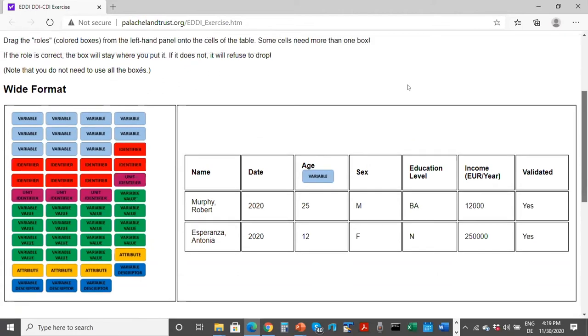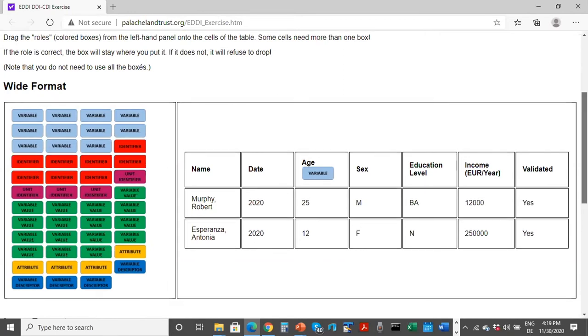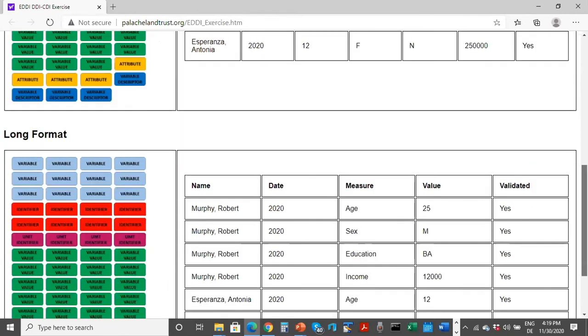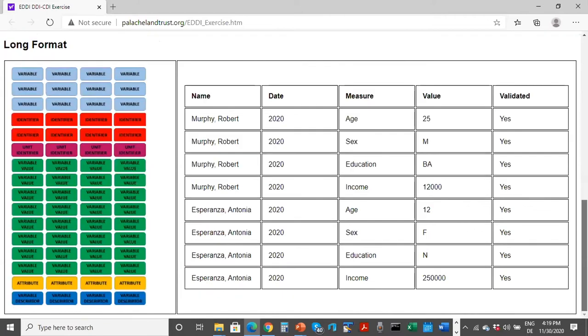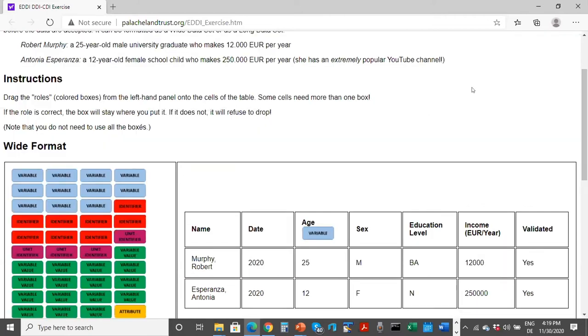Some cells will take more than one role because they are more than one thing. Some cells will not, and they only take one. Every cell will take at least one. And so what we're going to do is ask you to log onto this in a browser and start dragging and dropping boxes onto things. And when you're done, then I'll show you what the correct answer is.